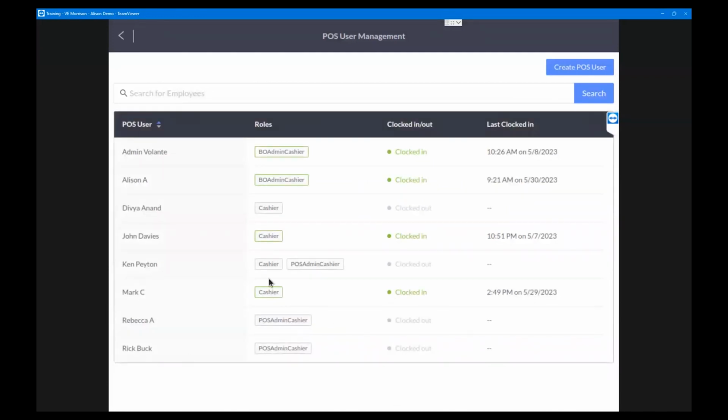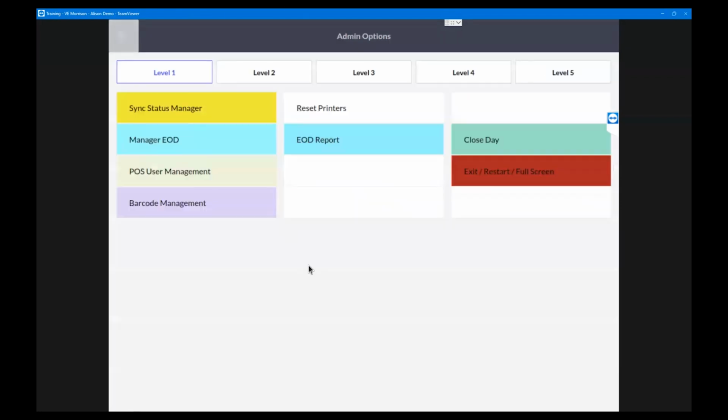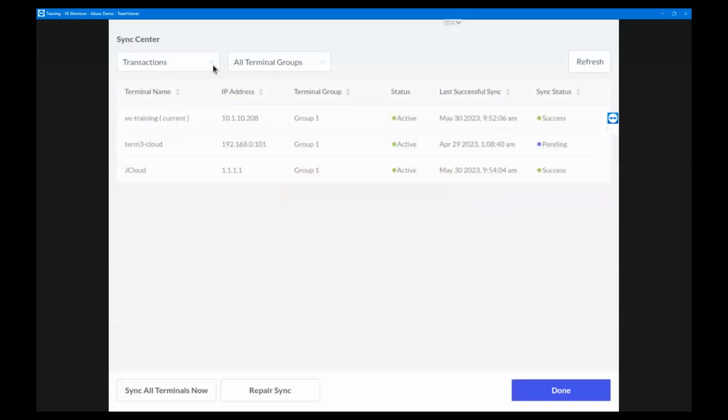As we can see, I was able to update my user without the error message appearing. So data sync, similar to what we would do from the back office, is very important for some of the functions we'll be talking about today. So please remember, create your users or update your users from our POS user management button, and then come to our Sync Status Manager area, change our dropdown to Setup, and sync this terminal, which will put the changes from this terminal up to the cloud and back down to every other terminal that needs that information.